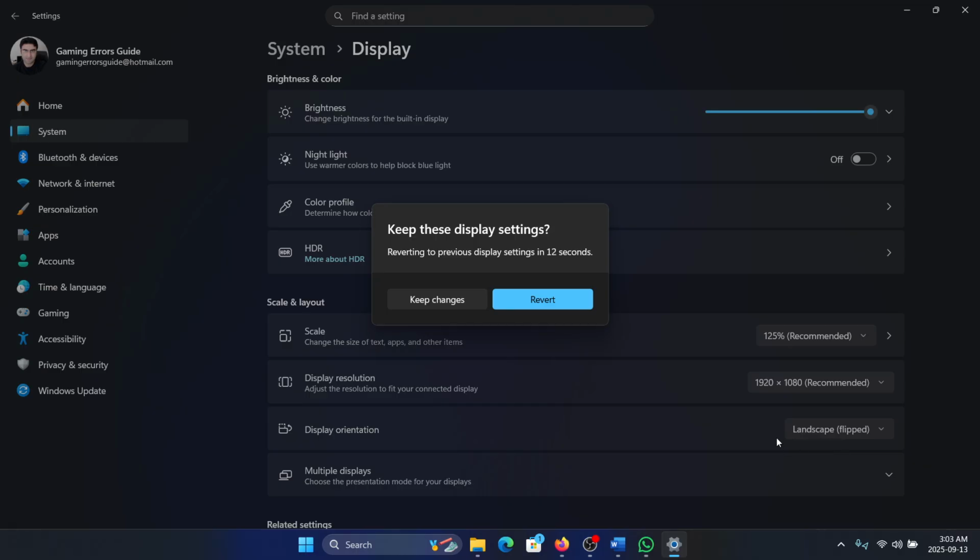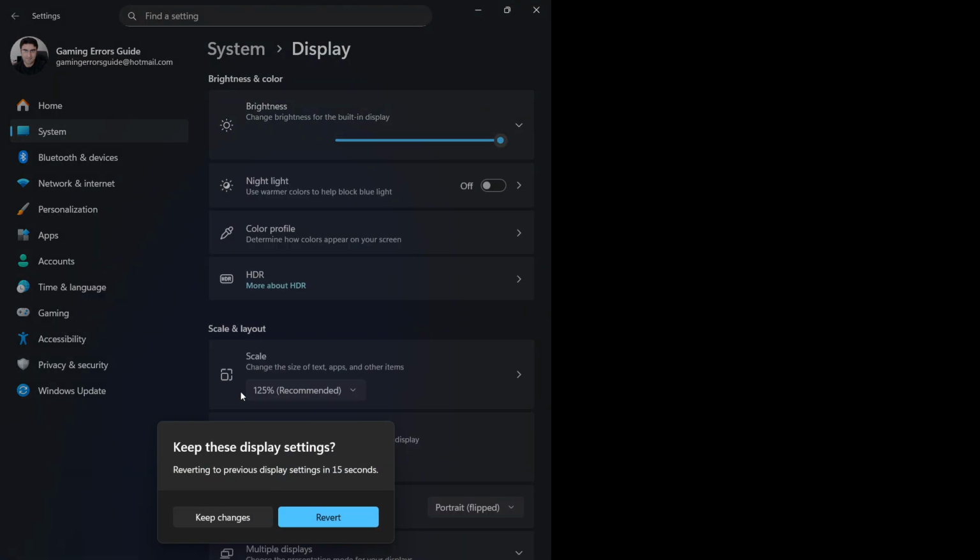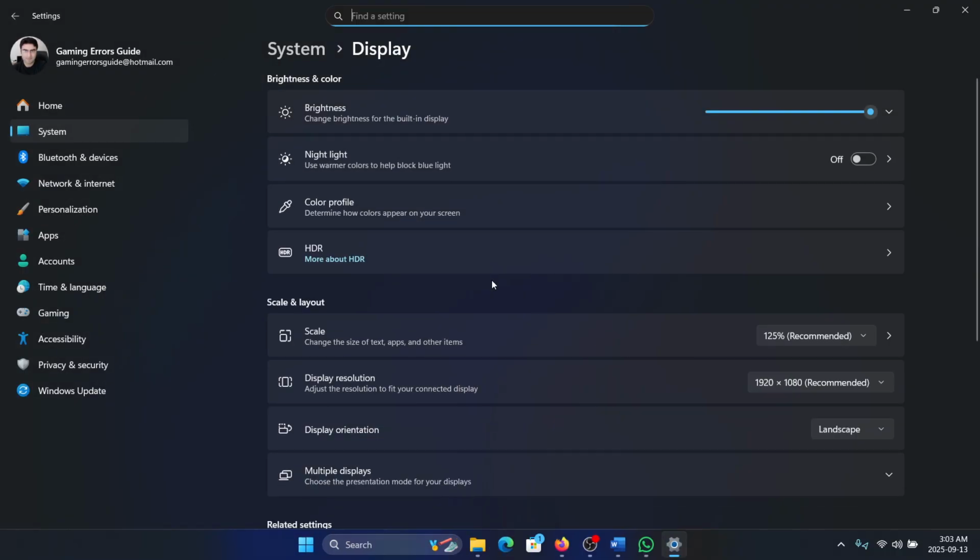This will take it to 190 degree. I will revert it once again and see what happens when I use portrait flipped. It will take it to 90 degree on the other side. Okay, and then I will revert it.